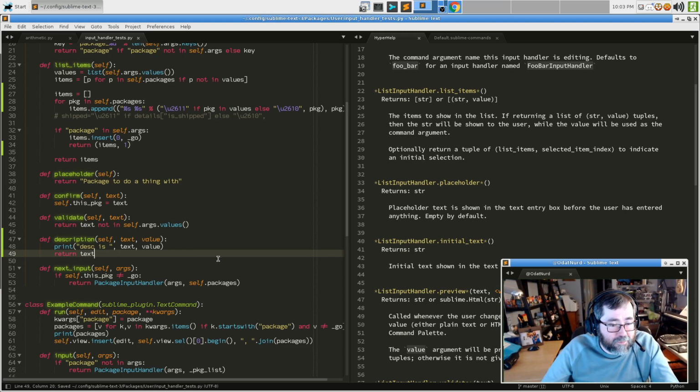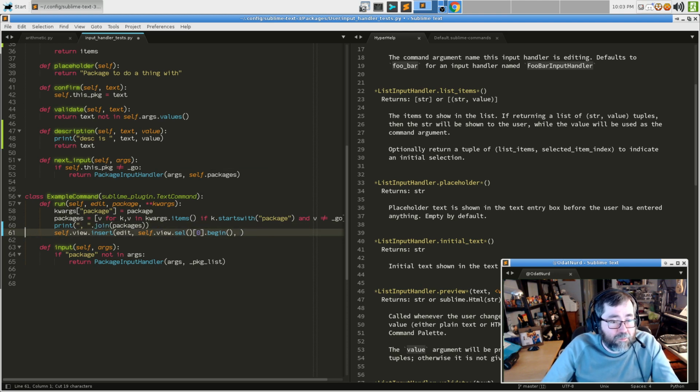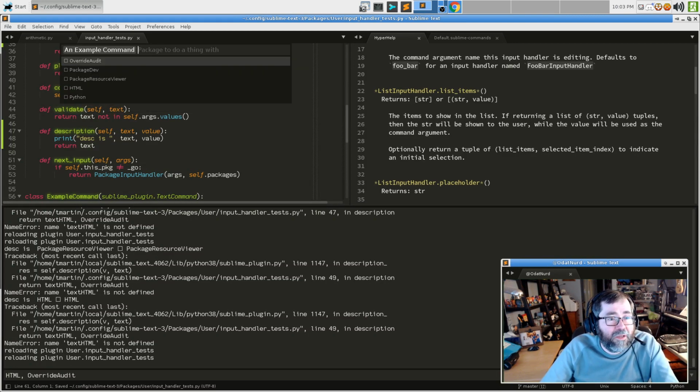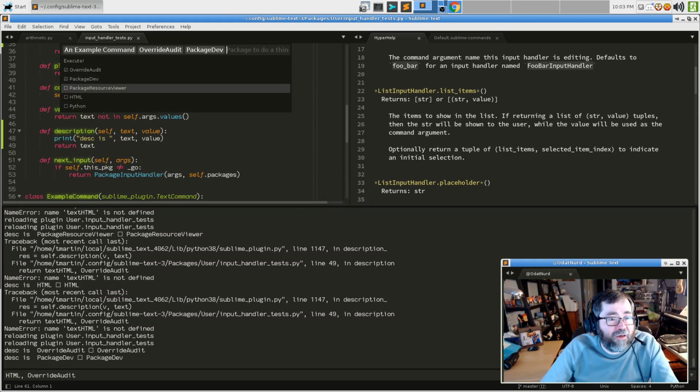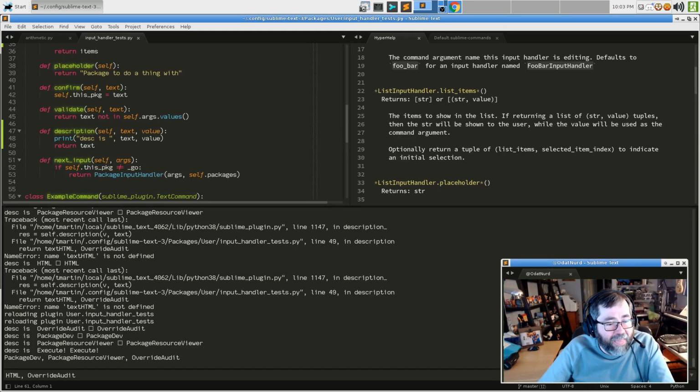that thing. Let's maybe do this instead, because I'm getting tired of doing that. Okay. Override audit, package dev, package resource viewer. We could actually even make that kind of smarter, maybe by counting through the items to find the first one whose value isn't checked and put the cursor there. That seems like it wouldn't be too hard to do either, per se.